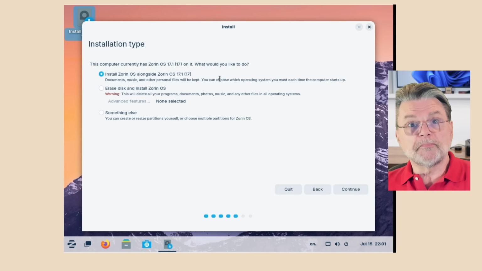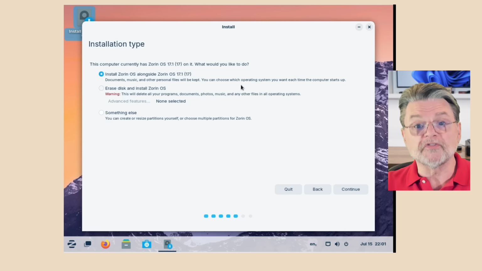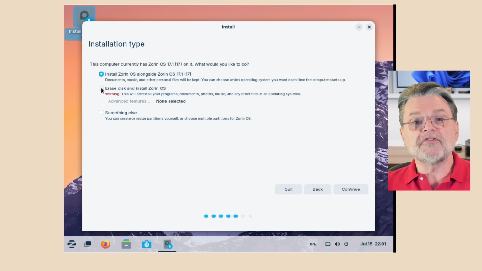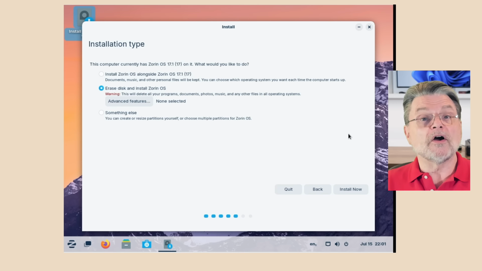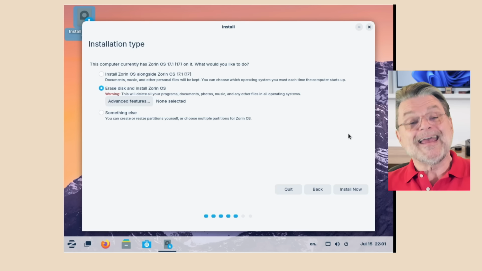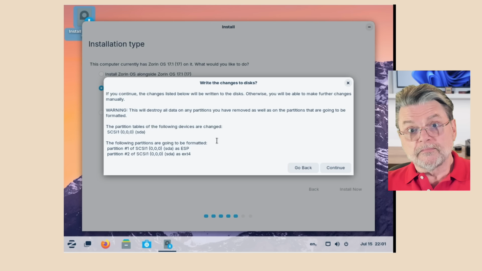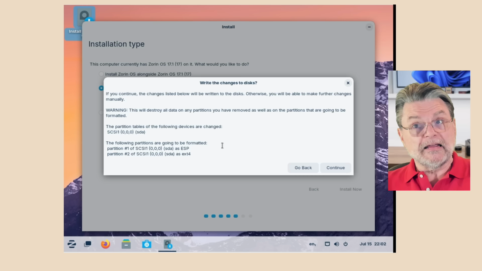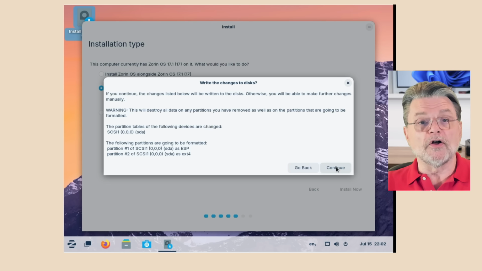So, this particular hard disk already has a copy of Zorin installed on it. It might already have a copy of Windows installed on your machine. What we're going to do is erase this disk and install Zorin OS. It doesn't matter what's on the hard drive. We are going to erase the entire hard drive and then install Zorin OS. This is a warning that you're about to erase everything on that hard drive. You're basically replacing the partitions and the contents of those partitions with a Linux file system, which necessitates erasing everything on the hard disk.